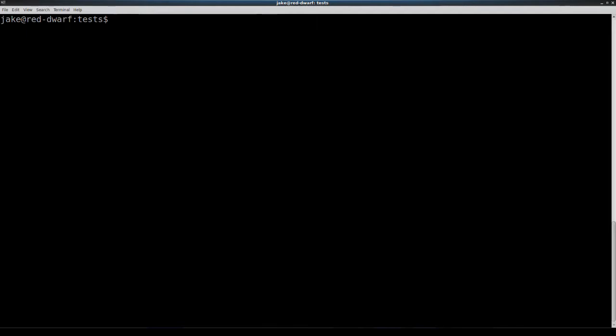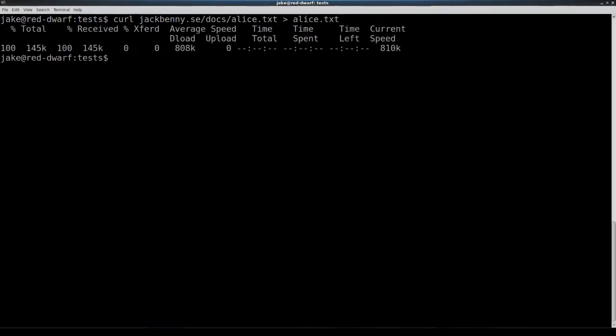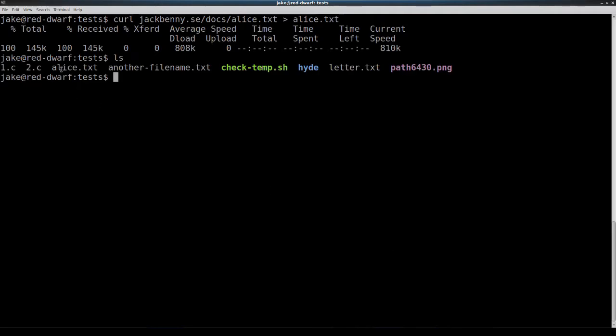If you, on the other hand, have curl installed, you can download the text file with the command curl jackbenny.se/docs/alice.txt greater-than symbol alice.txt. And once again, you should now have a file called alice.txt.